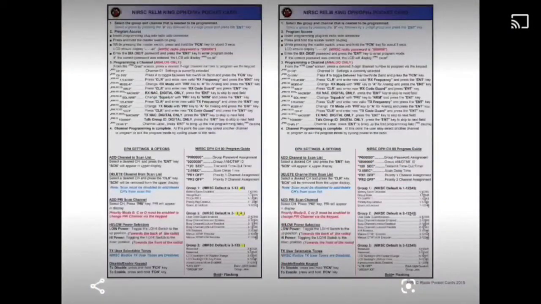Okay, welcome back. We have another little pocket guide put together by the same group. They have different pocket guides for different radios. This happens to be the one for the older style DPH. It's also kind of the one that's the most complicated and not as intuitive to get through. Tons of good information on here about cloning.